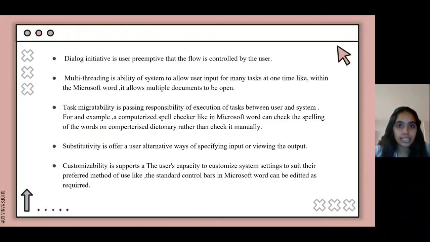Multi-threading is the ability of the system to allow user input for many tasks at one time, like within Microsoft Word, it allows multiple documents to be opened. Task migratability is passing responsibility of execution of tasks between user and system. For example, a computerized spell checker like in Microsoft Word can check the spelling of the word on a computerized dictionary rather than check it manually.